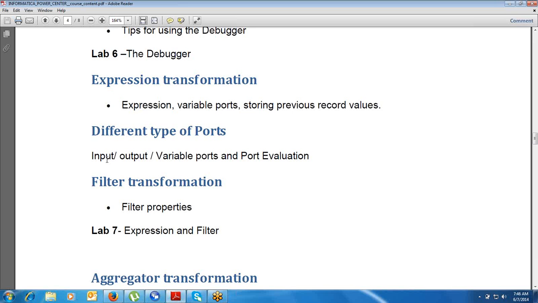In between, with the transformation, we have the 3 ports: input, output, and the variable port. Using the variable port, you can use it as a temporary port and perform some kind of operation, like if you need to save the previous row data, or you need to calculate the data. At that time you can use this variable port.